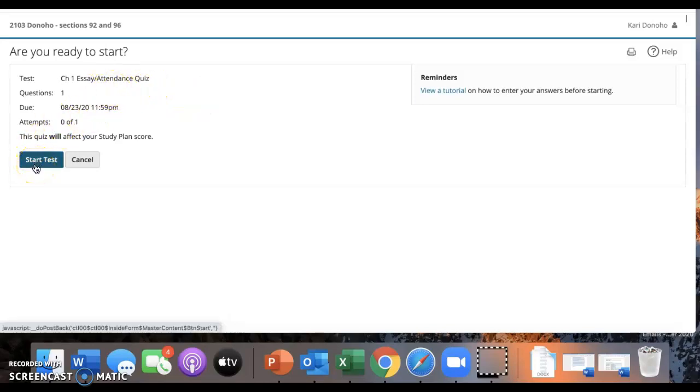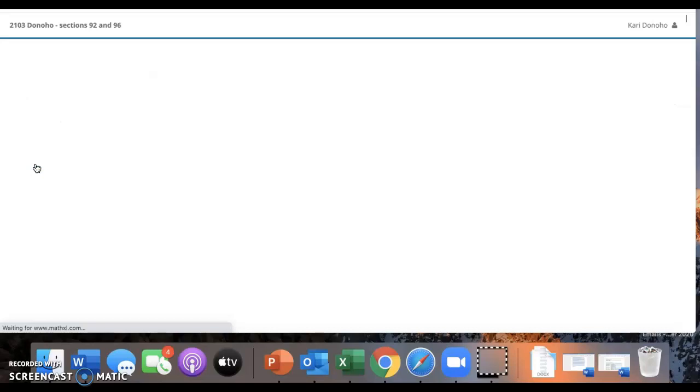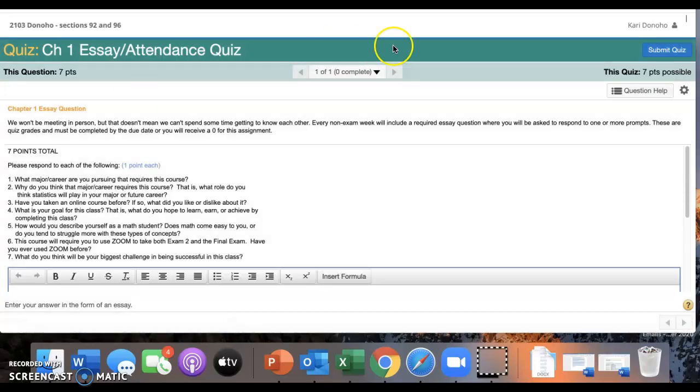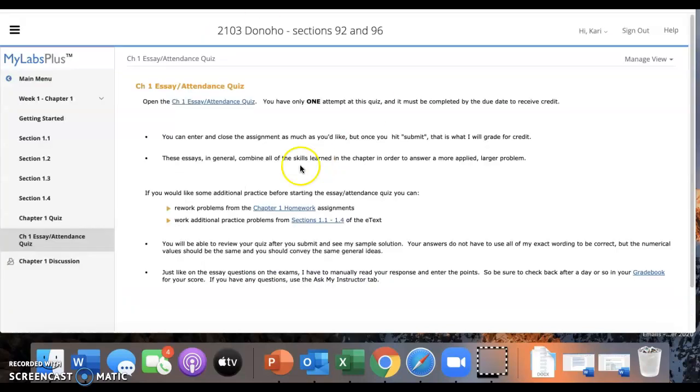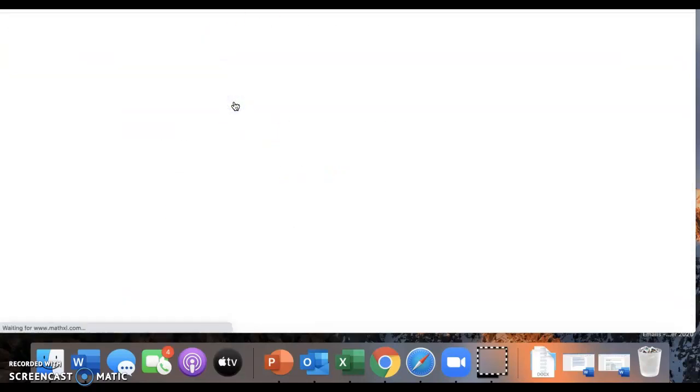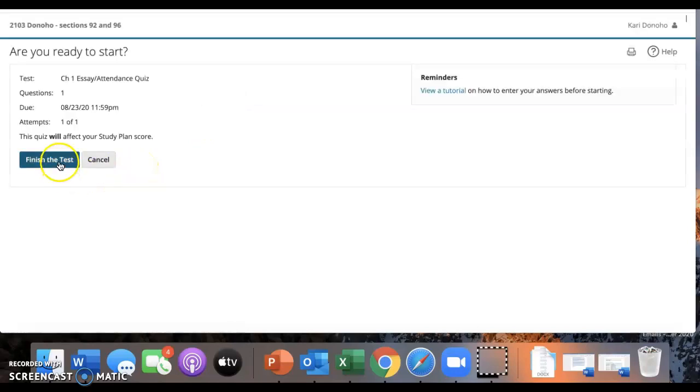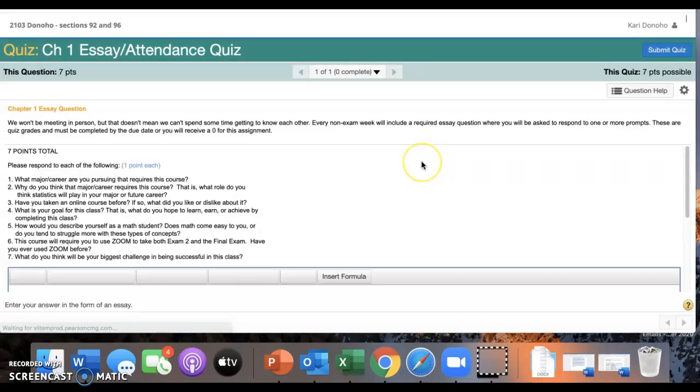Now, one thing about the essay assignments is that you can open and close them as much as you want. As long as you don't submit them, they don't count yet. So I can open this, and if I wanted to, I could close it, and then I can go back and open it again, and it will say finish. So I can go in and out of it as much as I want. When I hit submit, though, that means I'm totally finished and it's going to be graded at that point. So feel free to go in and out, just don't submit it until you're finished.